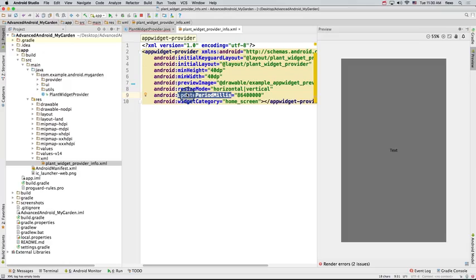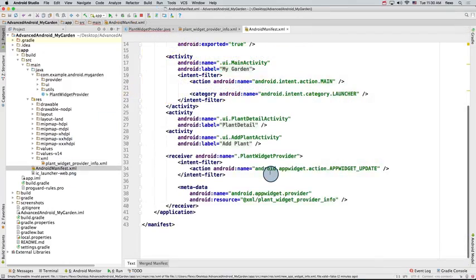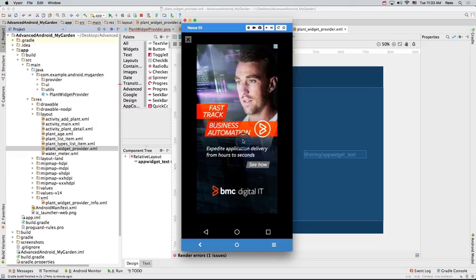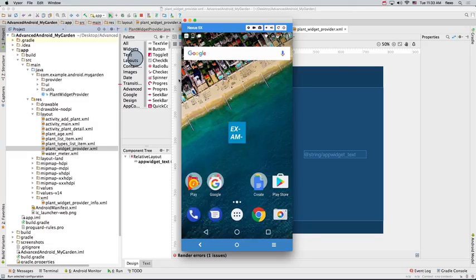Next, notice that the receiver tag is automatically added to the manifest, and it correctly points to the correct widget class and the provider XML. And finally, the layout XML is pre-filled in with a text view. And there you go. It's as simple as that. We now have a working widget. But if you do try it out now, it might feel as if this has nothing to do with our plant app. And well, that's because we haven't started customizing it yet. So let's go ahead and do that next.